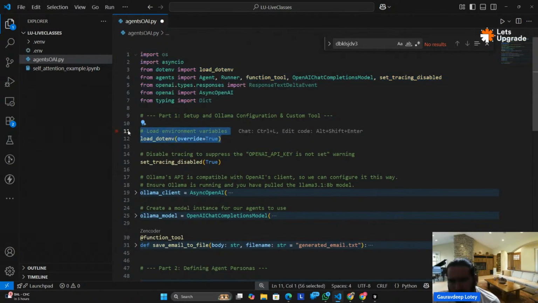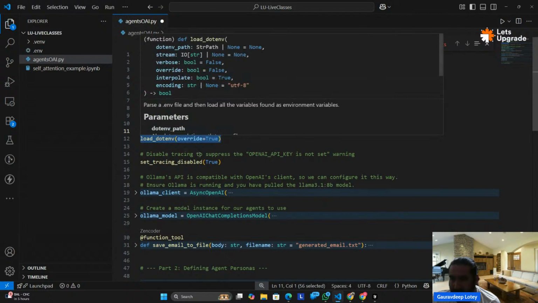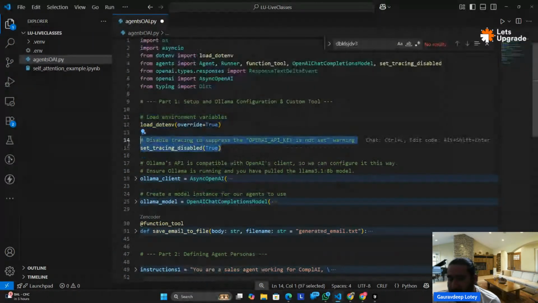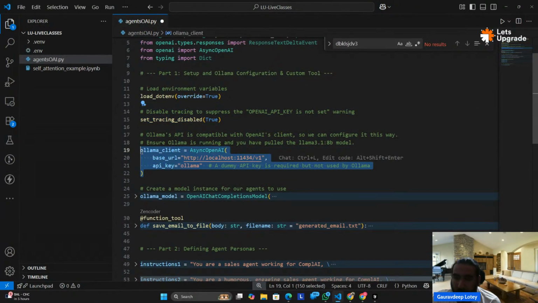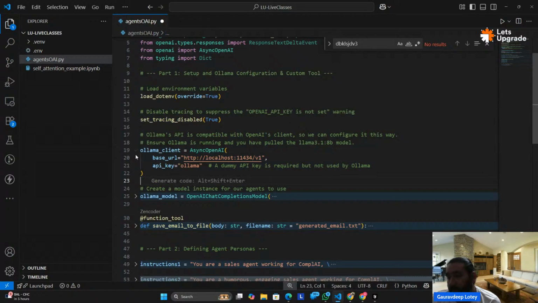We loaded an environment which is not needed for us. We can simply delete this part. Set trace disabled. What is this doing? This is doing nothing but it will skip some warnings in terminal output, okay? What is Ollama client? Ollama client, we are setting up Ollama as our service provider, okay?